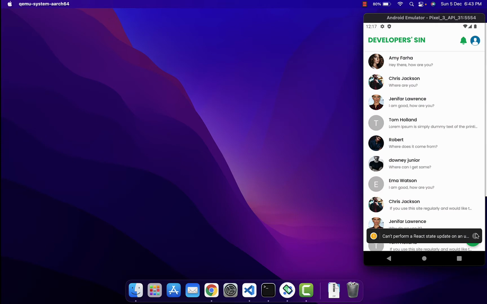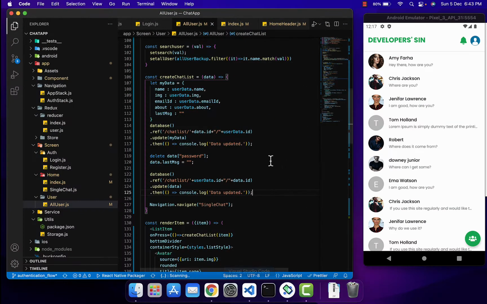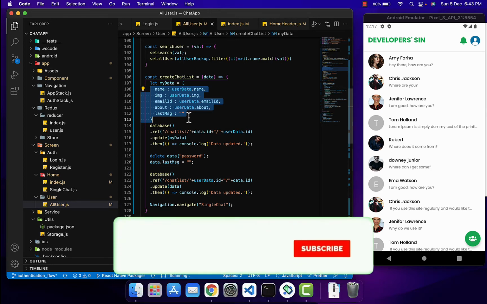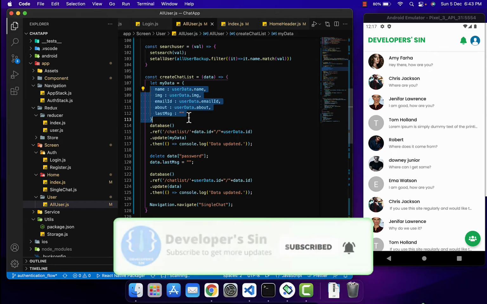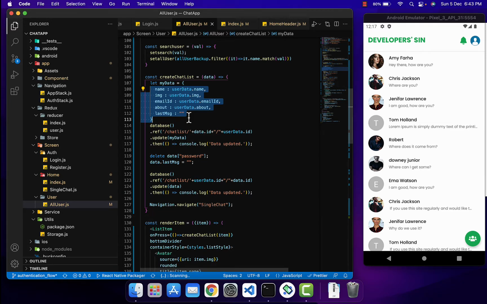Okay, so we used a logic with name, image, email ID, about, and last message. But right now we're going to add one more thing that we definitely forgot to add, that is a room ID. So in one-to-one chat, suppose I'm chatting with someone like Chris Jackson or Jennifer Lawrence. If I'm chatting with them, based on a room ID we're going to do the one-to-one chat. So we're going to add a room ID in here, and then we can do a one-to-one chat.